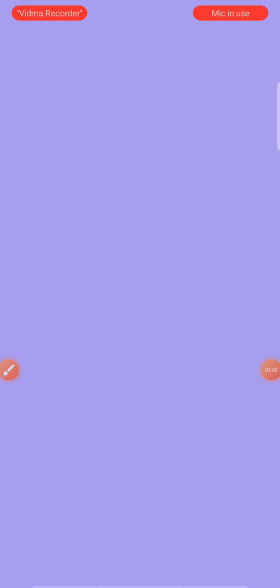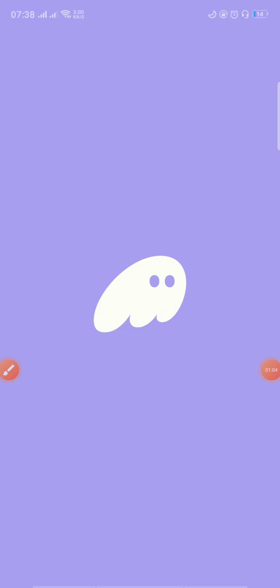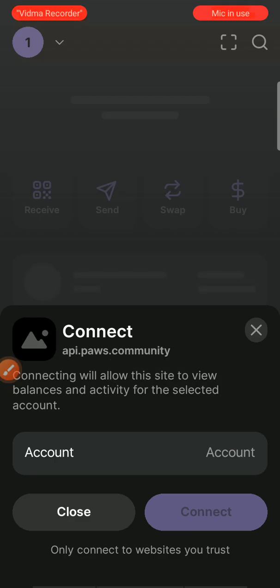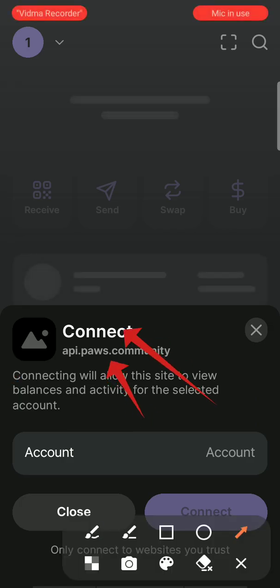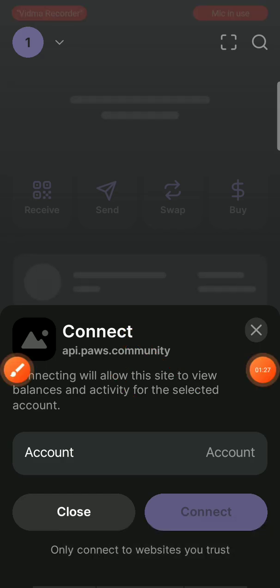So it has taken me to my own Phantom Wallet. This is a Solana based wallet. So I'll wait for it to load up. It takes a while, of course. So as you can see, it has opened, and as you can see, connect API, Paws community, connecting site to view all balances and activities.